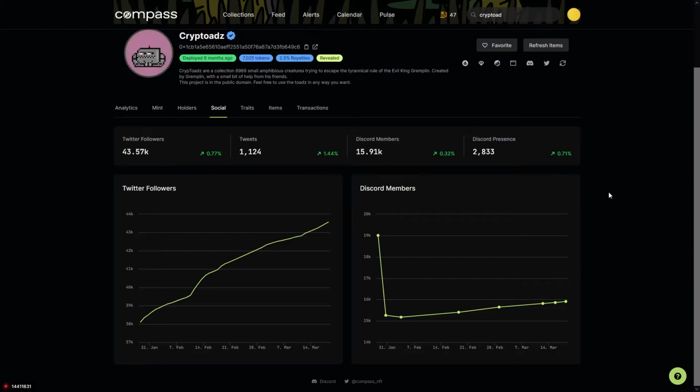Now, these statistics are not always 100% true. They are accurate, but we are not able to filter out which of the followers or Discord members are bots, so that is something you should always take into account. The best way that I would recommend to determine if there are botted followers or people in the Discord is to go to their Twitter and look through their tweets.